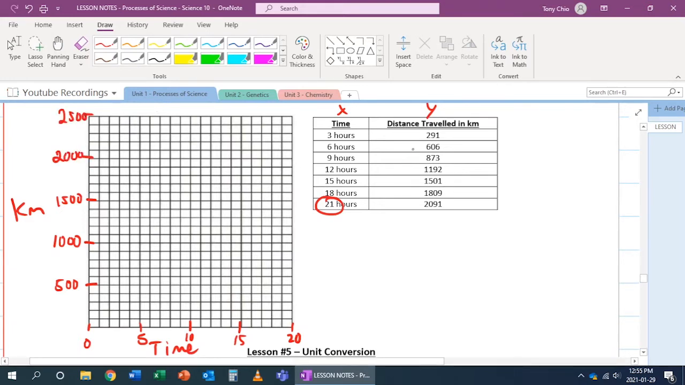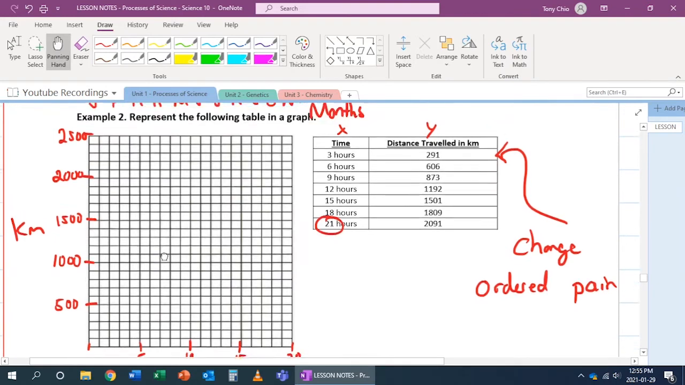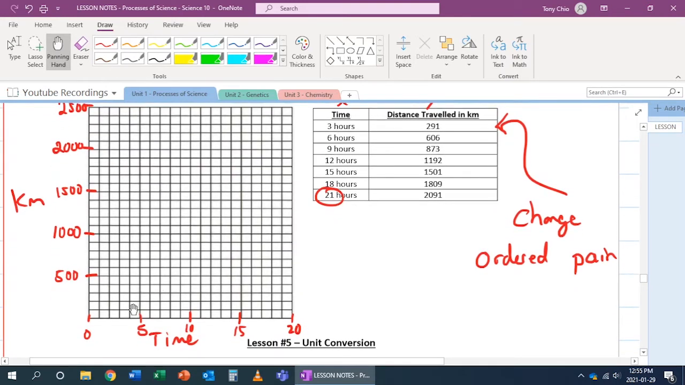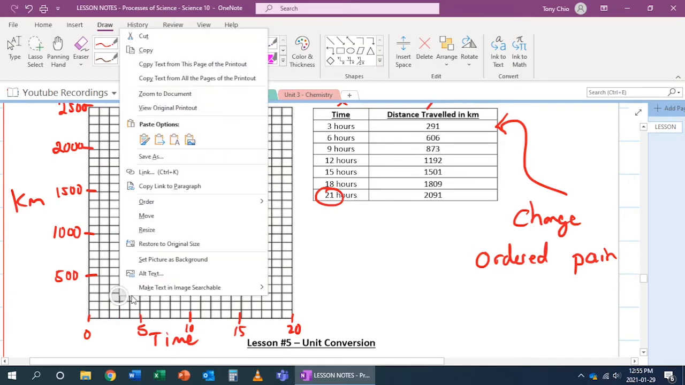So we have that. These can now be placed because this is actually what we call a line graph, because this is a change. We're showing change. This can be represented as what we call an ordered pair. So each of these is an ordered pair that can show up on this graph to show the change. At 3 hours, you've traveled 291 kilometers. So we put a dot where the ordered pair is. So we have 3, 100, 200, 300. So this is just right about there.